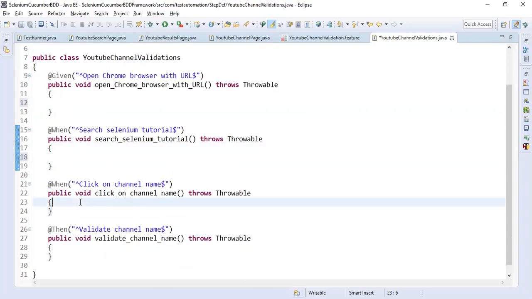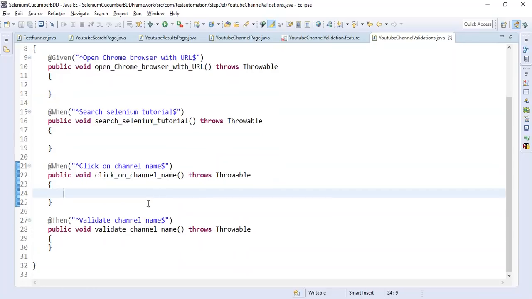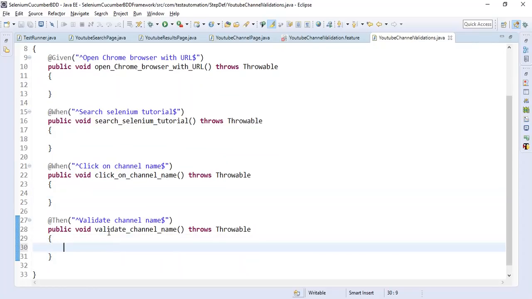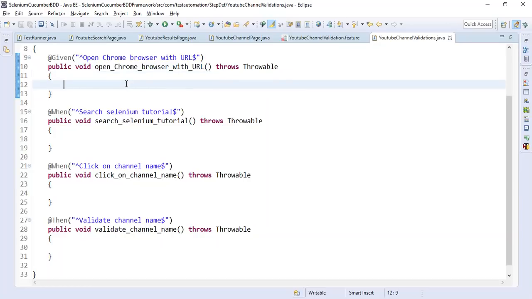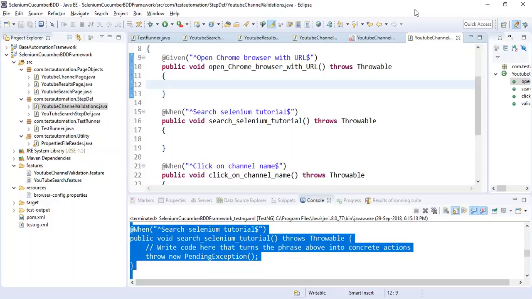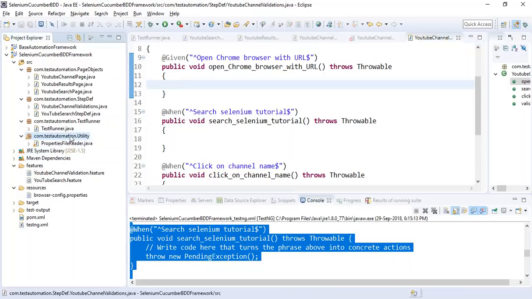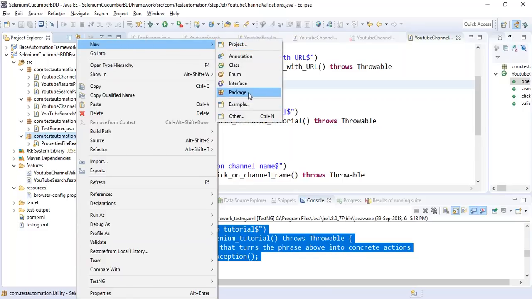We need to use all the existing methods which are there in the page objects. First, we need to open the browser with the URL. That is the very first step we need to implement. That's the reason in the beginning of this Selenium Cucumber tutorial I told you we will be implementing one utility method for handling the browsers. So I will go to this utility package and create one simple class.